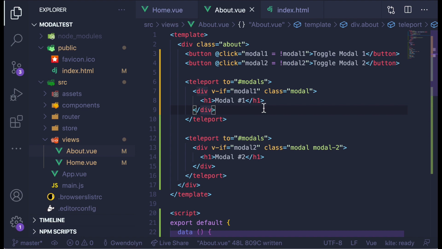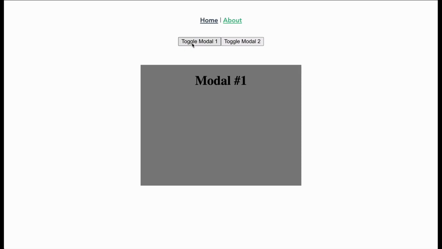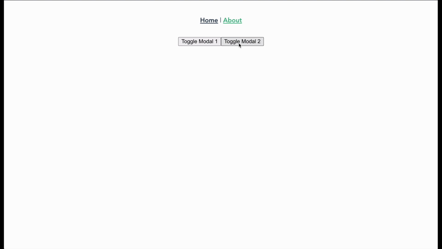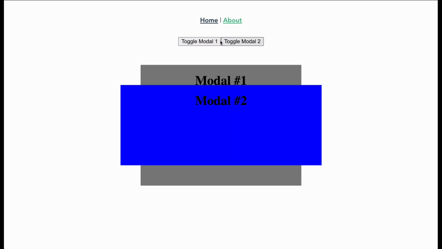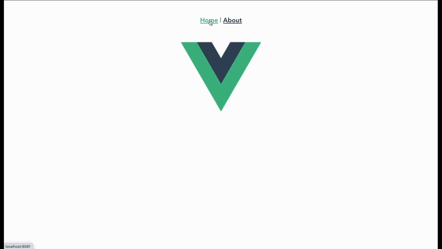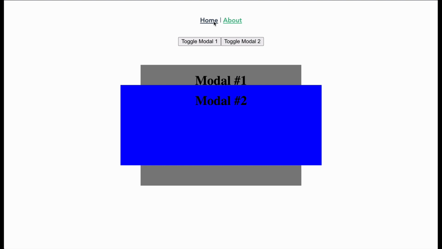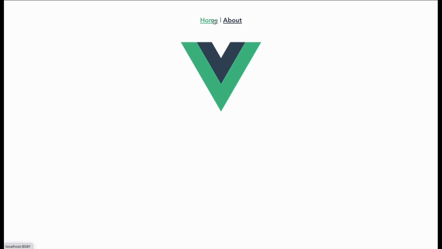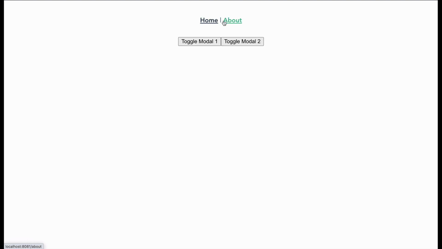And let's check it out in the browser. Go to modal 1, show, hide, modal 2, show, hide, modal 1, modal 2 on top, modal 1 again, hide modal 2. Now it works correctly. And now if I navigate to the home page, it doesn't show. The modals will close properly. So just remember to put the v-if on the actual DOM element and not on teleport itself.